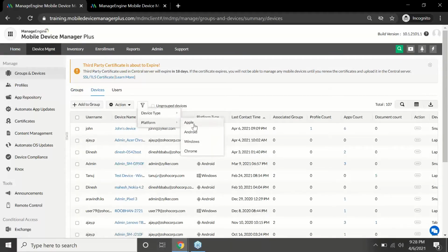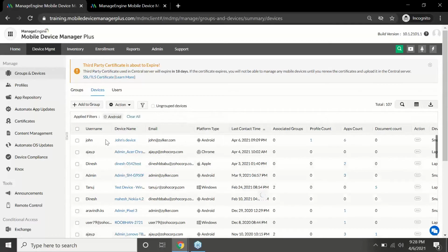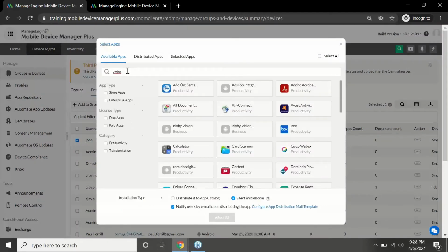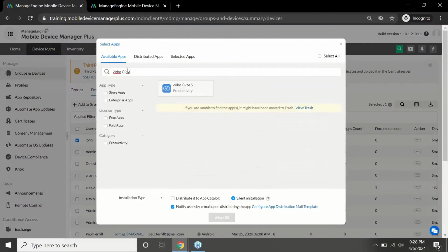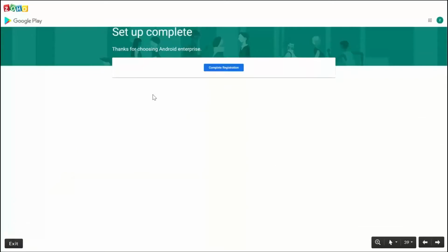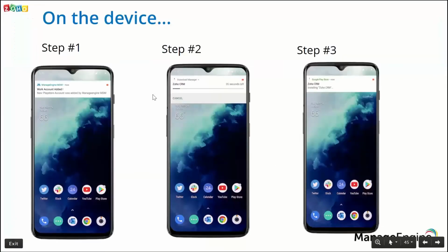Let me filter out my Android devices. Select the device that you're going to distribute the app to and click on Distribute Apps. Click on the app, and this time we will be choosing Silent App Installation. Click on Select to automatically distribute this app to the device. So let's see how this looks on the device end.